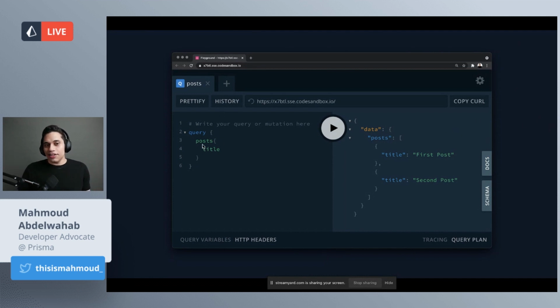I'm asking for, in the example of dev.to, all posts, but I just want the title. I don't want the author. I don't want the content. I just want the title. And here I see that it's returned just the title. And the response is again in the same shape of my request.